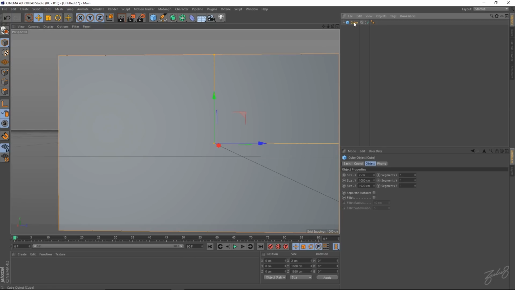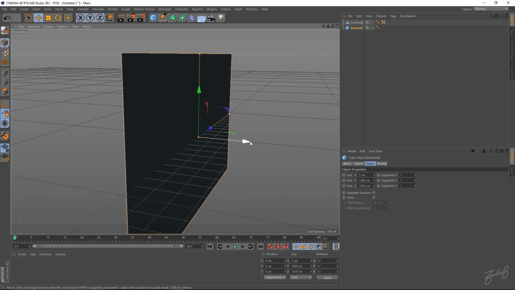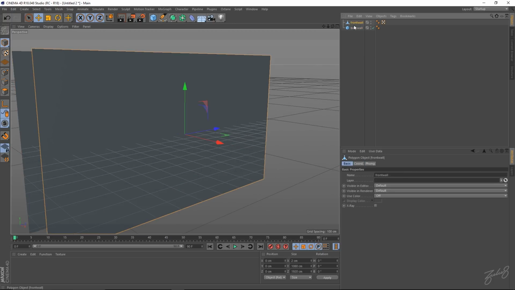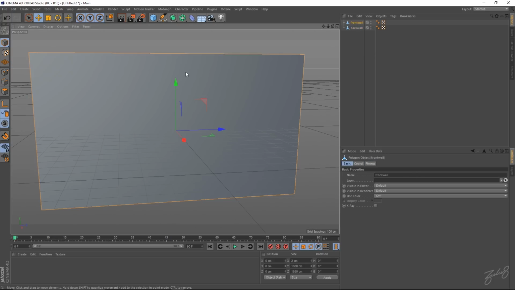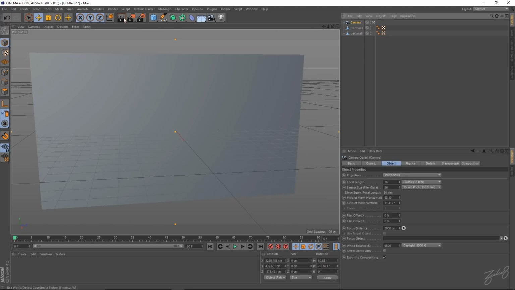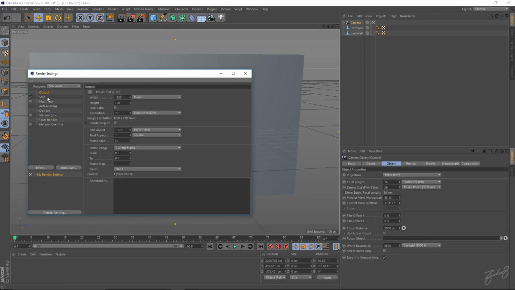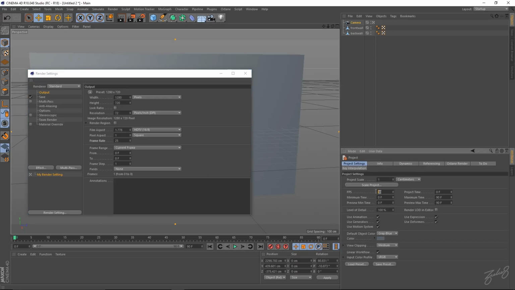Let's duplicate this, and we can make this the front wall, the back wall, and let's just collapse the front, and maybe let's just move the back one further back. Okay, let's just get a camera. Let's just check our settings. Let's make this 25. You also need to change it in the project settings. 25 frames. Let's move this up to 1920.